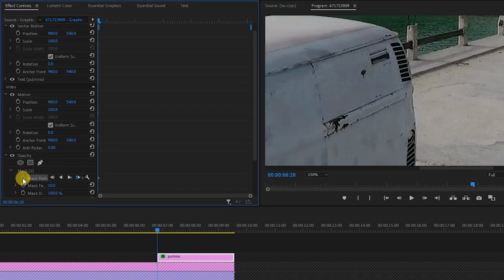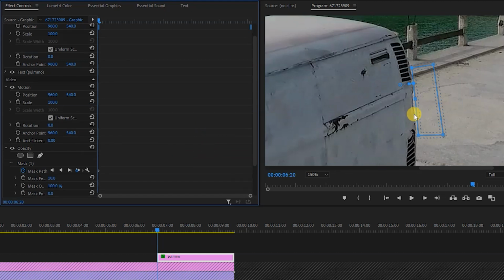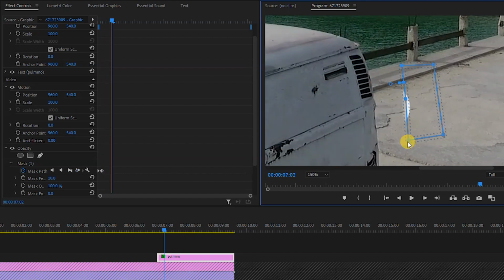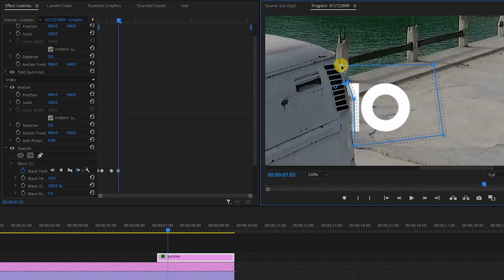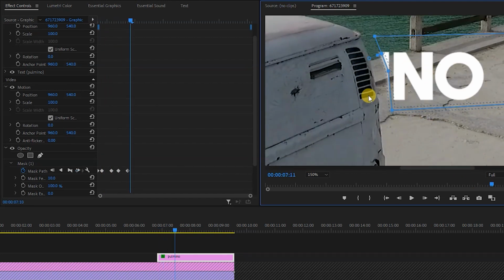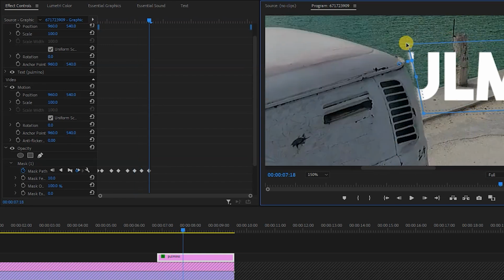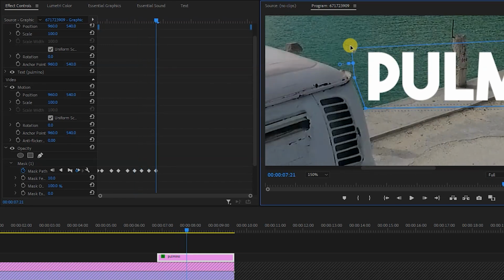Now add a keyframe and select the mask. Gradually increase the size as the object moves away. You can press Alt and use scroll wheel to move frames forward and backwards. Now let's see how it looks.